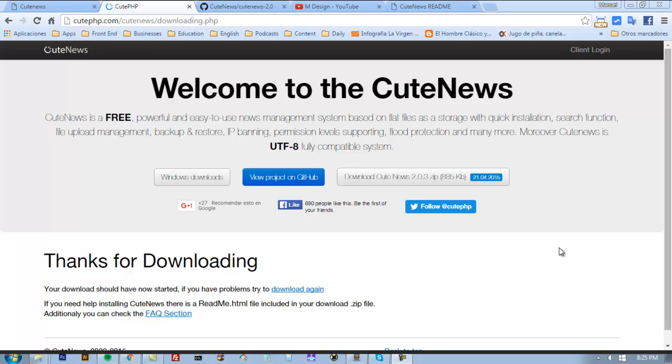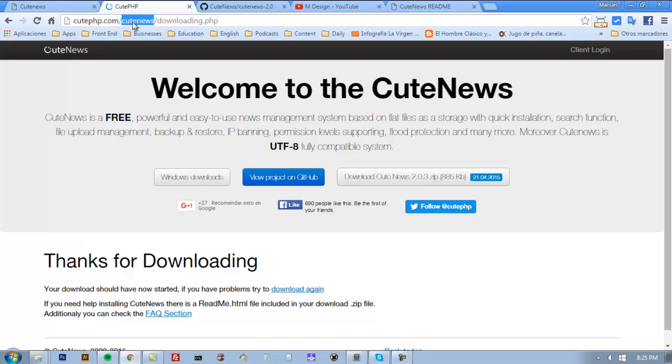We can use WordPress if we want to manage our content, but the advantage of Good News is that it's so simple and it doesn't need a database. So that's perfect for a little project. So let's start.